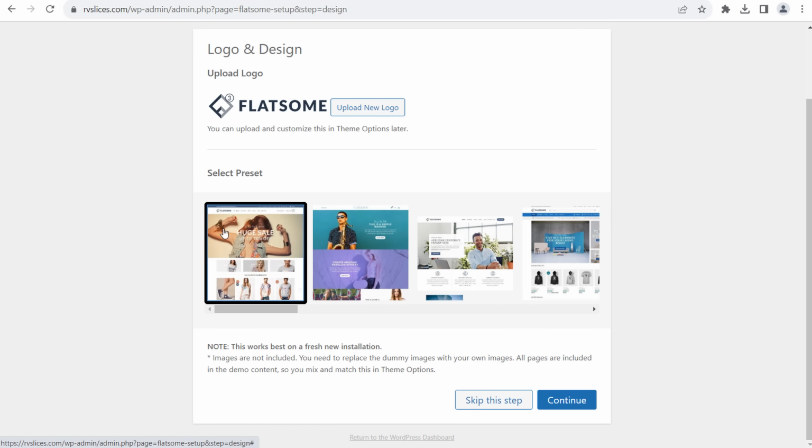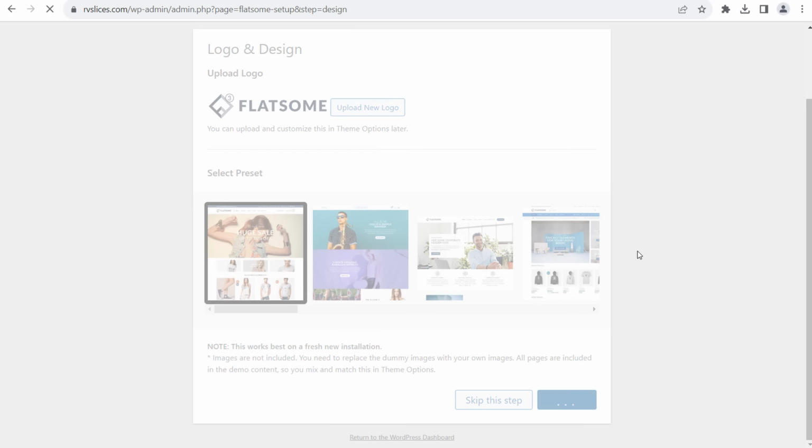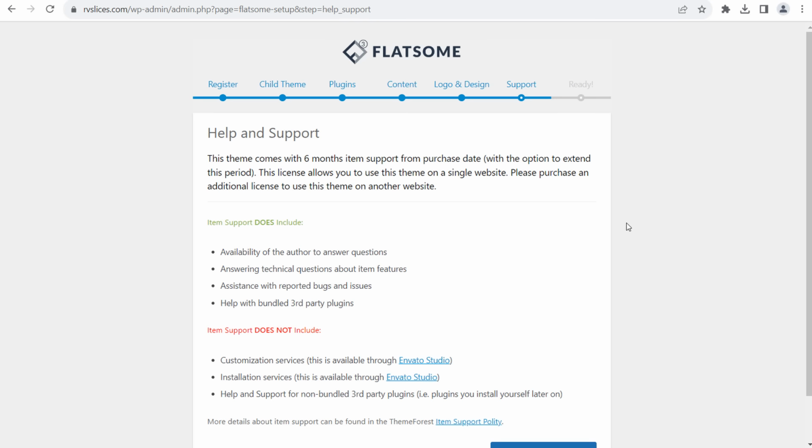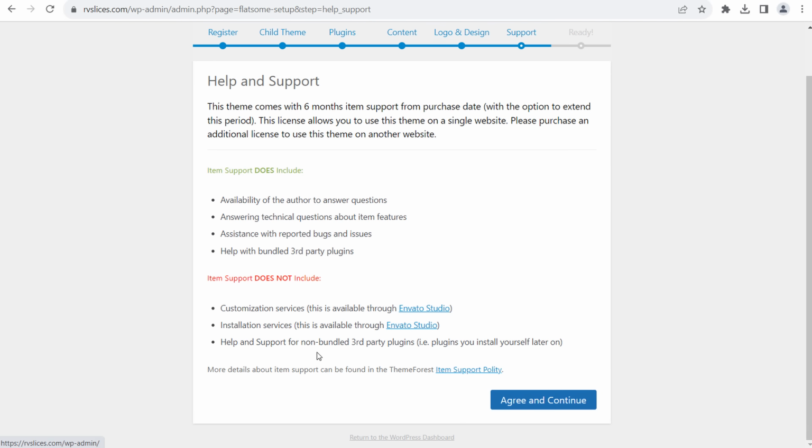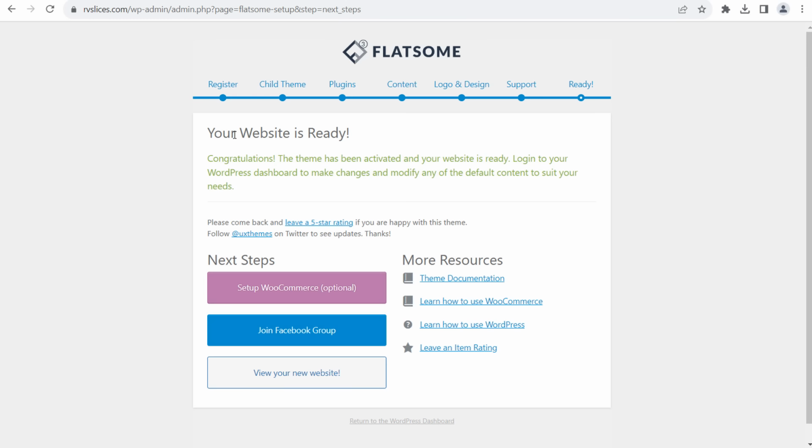And a lot of times I don't even use one of these designs. So we're going to click on continue now and continue to move forward a bit. Okay, help and support. We are going to click on agree and continue. And now we're all ready to go.